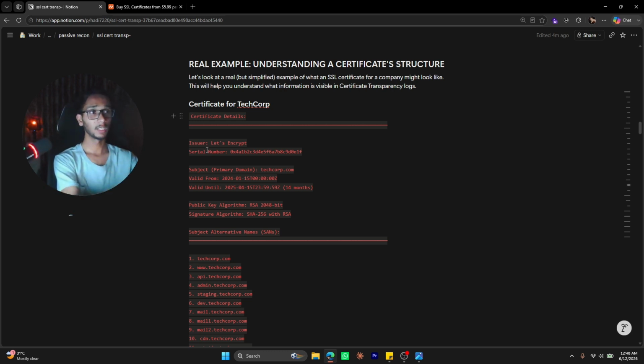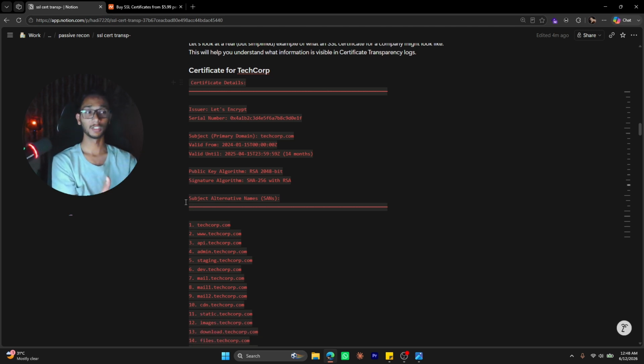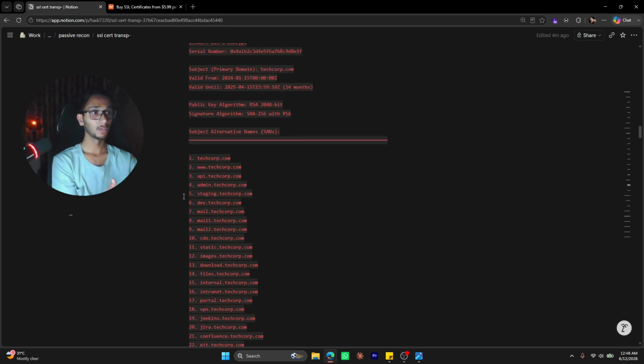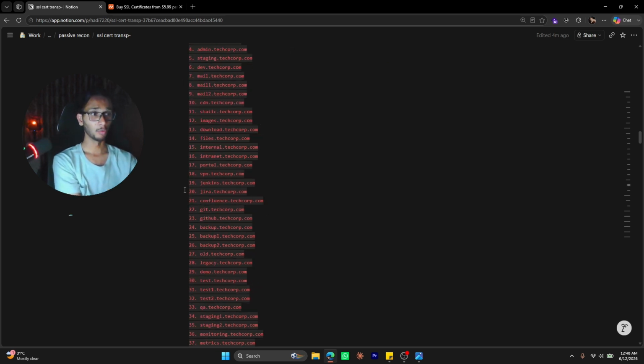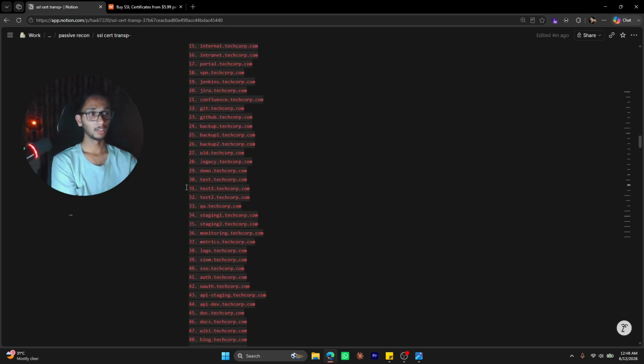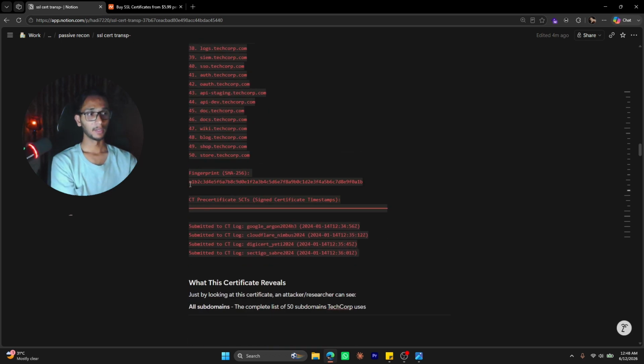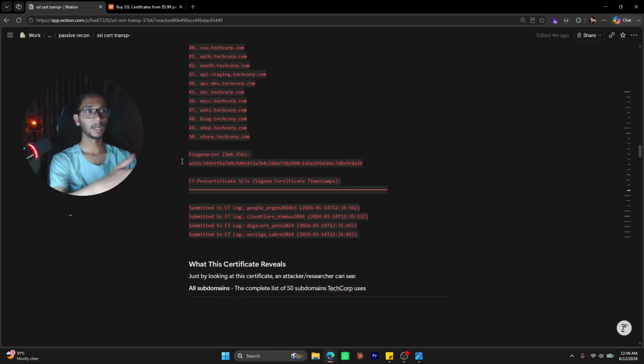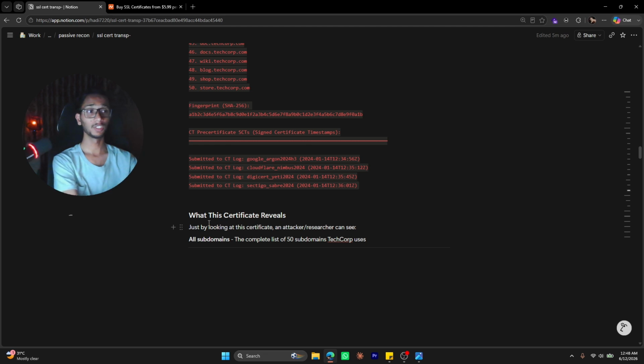So this is the certificate detail, the issuer detail, and the serial number we talked about. This is the primary domain, the main domain. These are the expiry-related dates, like when it was registered and until when it will be valid, and these are the signature and public key algorithm. And these are the subdomains, or SANs. These are all of them. Just by looking at them, an attacker can see all of the subdomains, the complete list, the complete infrastructure of the company.